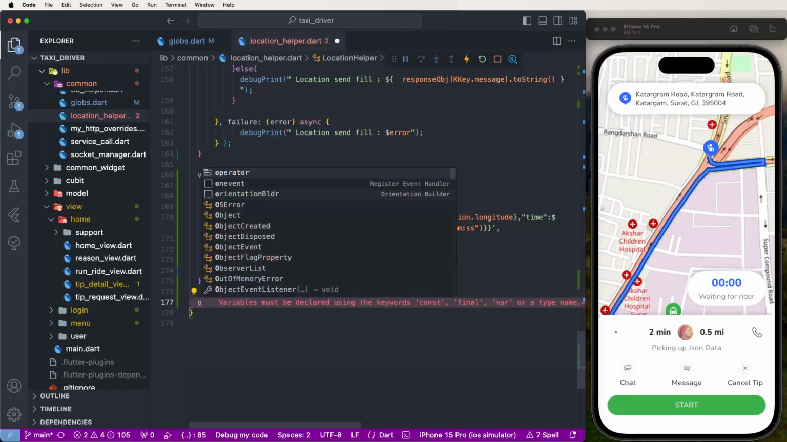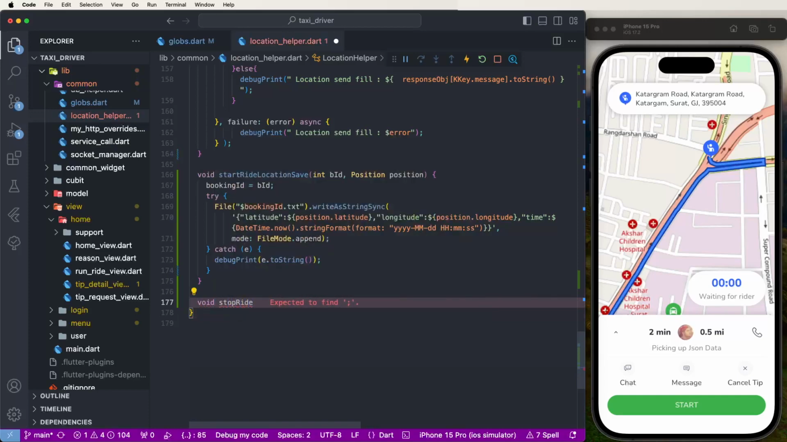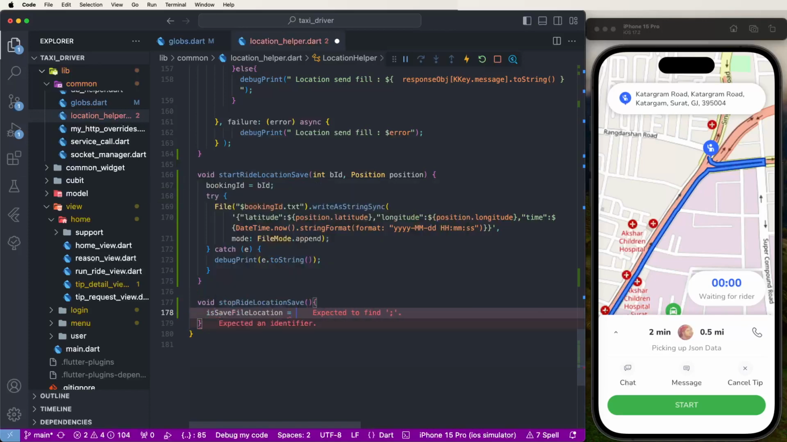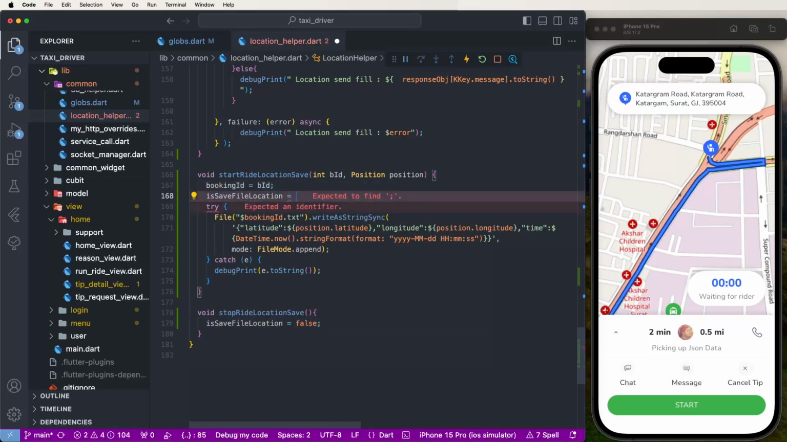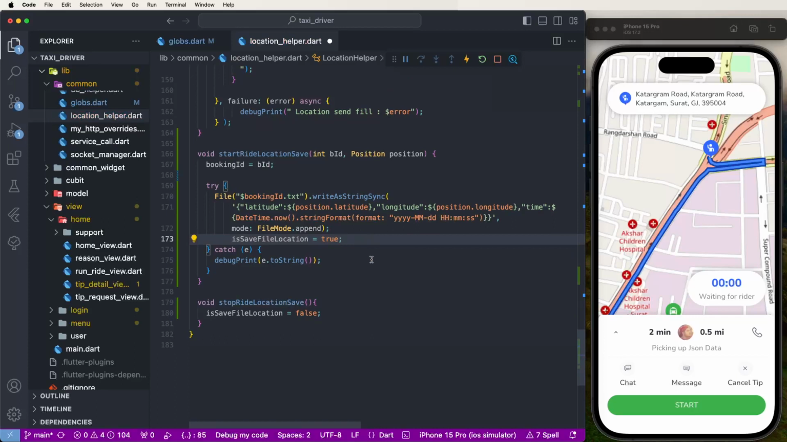Now same as before, need to write down the stop ride function. Write stop location save. Now first of all, need to set save locations to false, and also need to write down true. After the save, is location save true. Like this need to save here and set this.